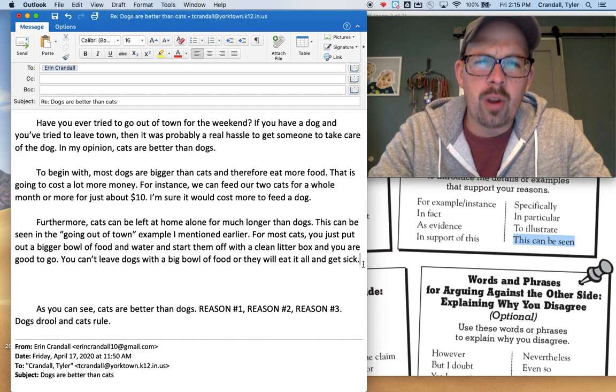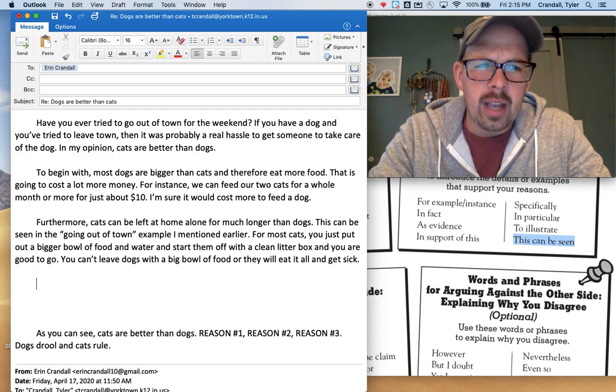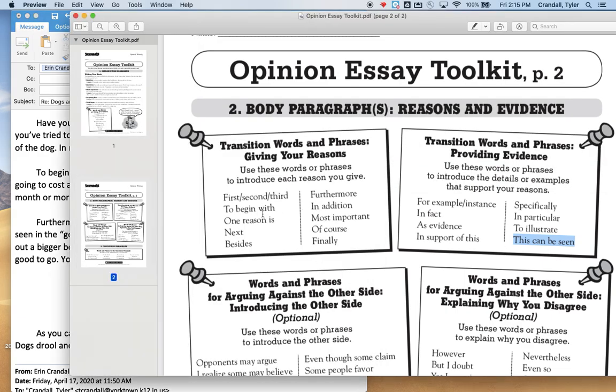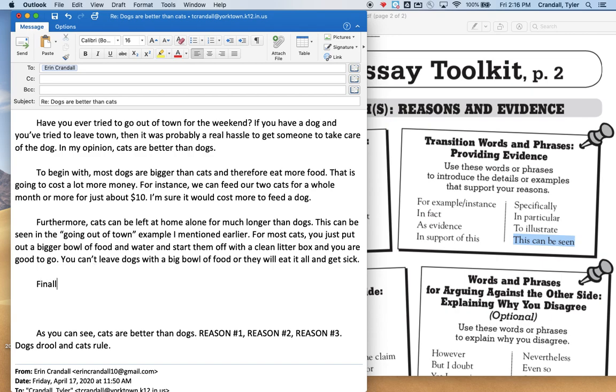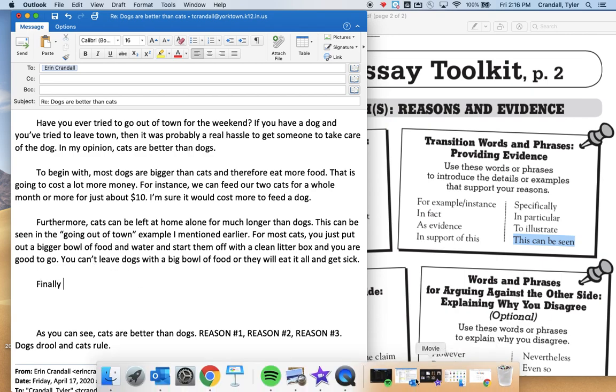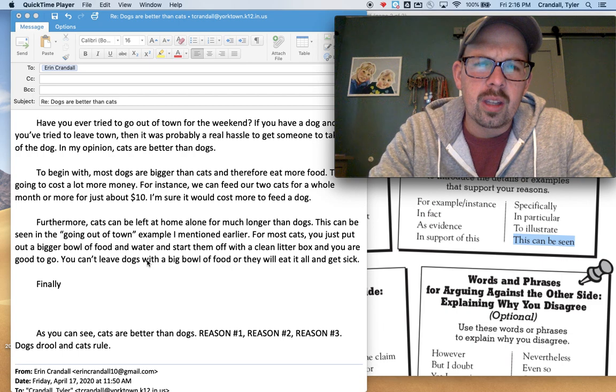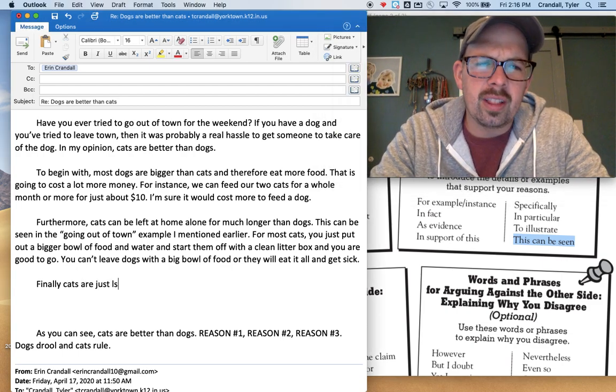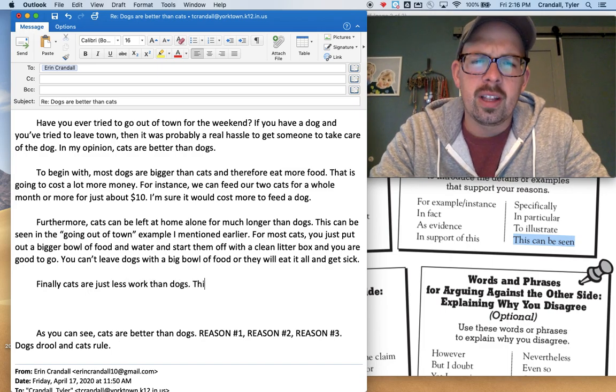Okay, now we're going on to our third paragraph here, and I'm going to say probably "finally." Let's look at these just to make sure. Yeah, I'm going to go with "finally." Finally, cats are just less work than dogs.